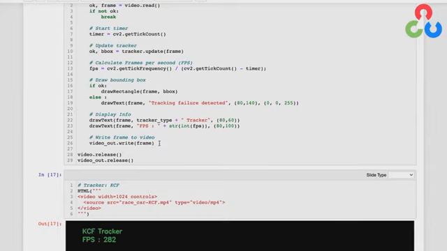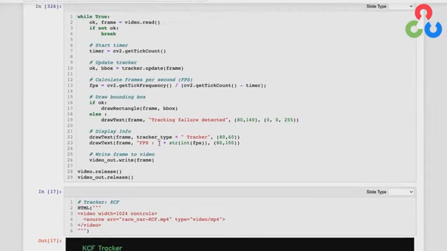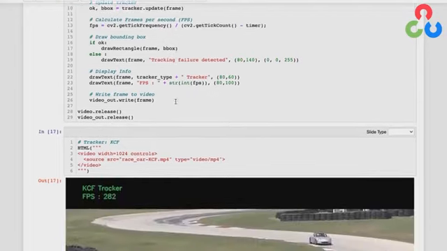So that's all this loop does. It cycles through each frame in the video clip and calls the tracker update function and then annotates the frames and sends them to the output video stream. So let's scroll down here a bit further and take a look at some results.